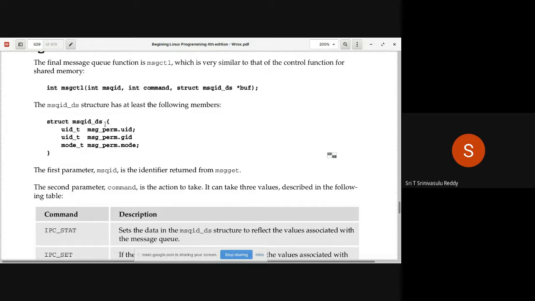What are the fields within that particular structure? Struct msqid_ds. So user ID can be modified, group ID, permissions, and more, right? User ID of that particular message queue can be changed, group ID can be changed, or permissions of that particular message queue can also be changed. These are the fields within that.